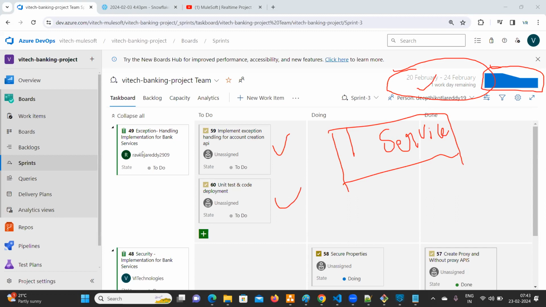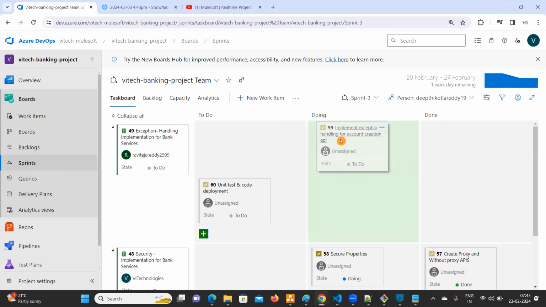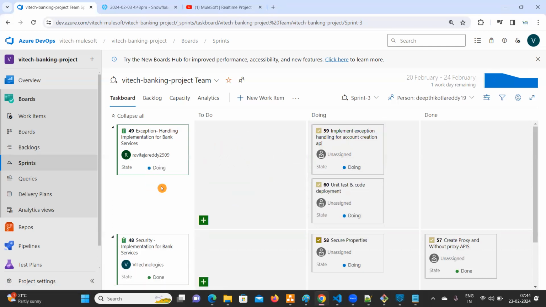We have already learned what an error continue and an error handler are, and when to raise an error, in our training sessions. Anyway, I'll give you a brief idea here, don't worry about that. Exception handling and error handling are the same in MuleSoft. So first, let me make this one as doing, it's like in progress.